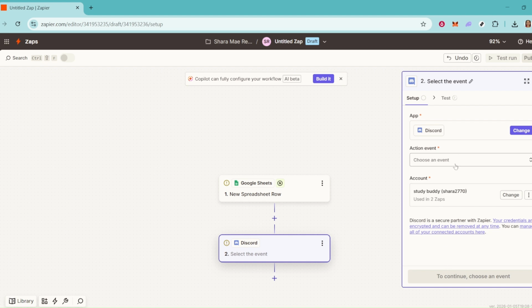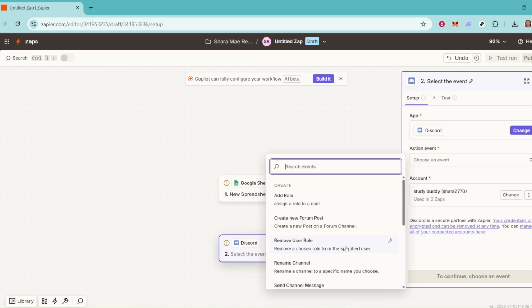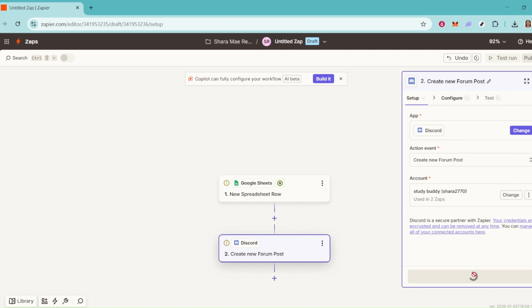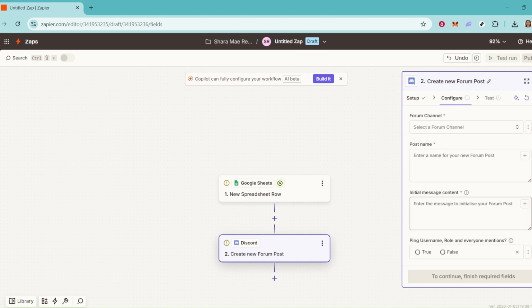Once authorized, select the Discord server from the dropdown, then pick the specific channel where you want the message to appear. In the message text box, type the content you want sent. This is where the automation gets powerful.